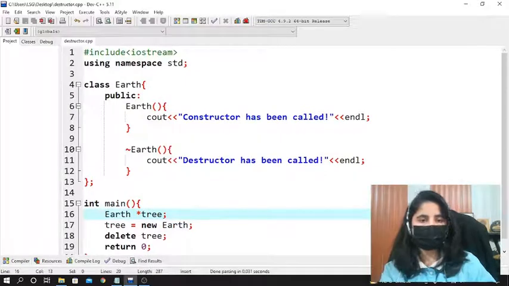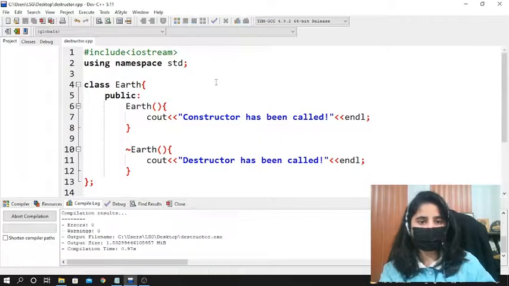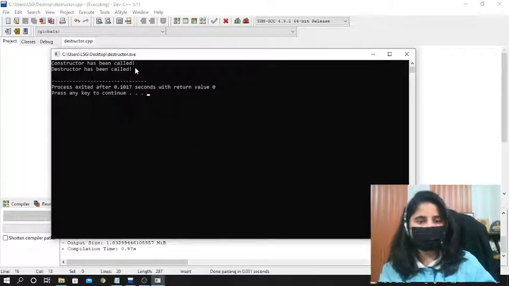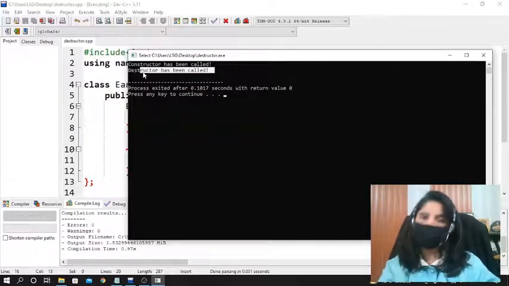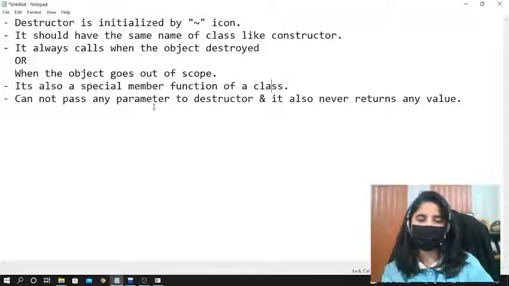We need to save it, and let's run it. Let's see the output. Here you go, we have called both. In the first one the object has been created, in the second one the object has been destroyed, that's why the destructor has been called. So this is the whole process of the OOP destructor. I hope that you got it and that all these points have been covered.